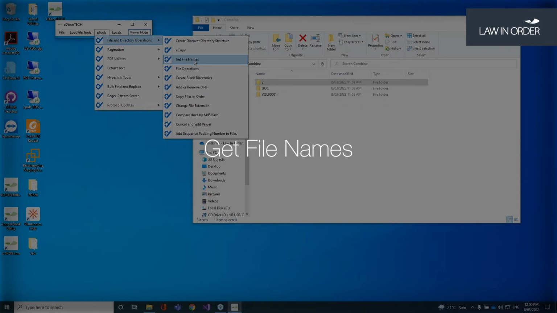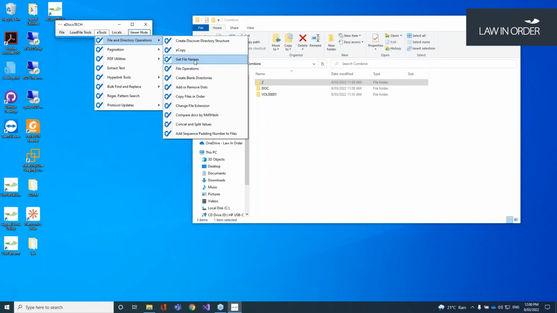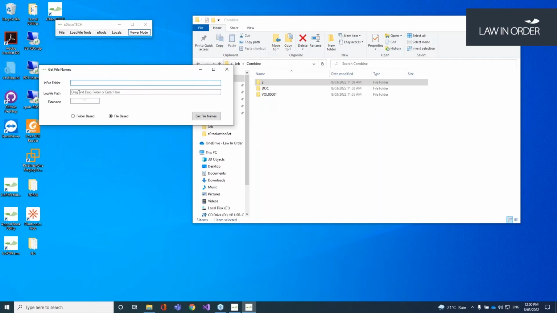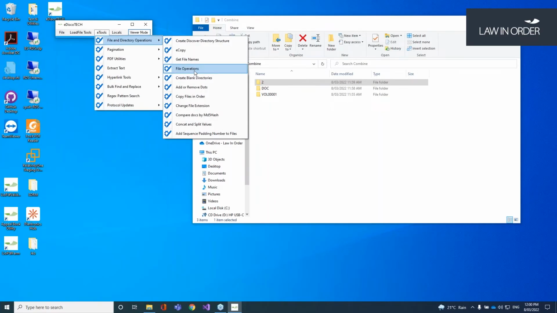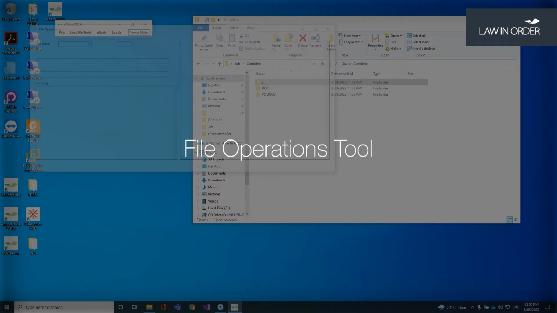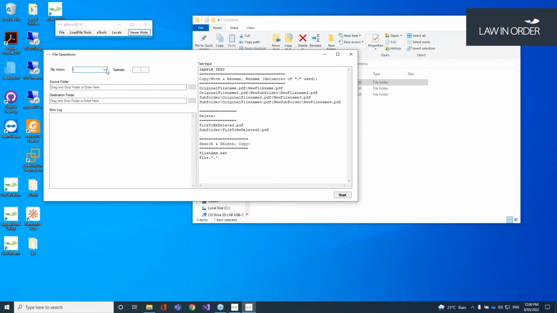The Get File Names function allows users to pick up all the file names from a folder and output them to a file. You can also include the file path. Users can copy, delete, rename, and search for files based on their input using the File Operations tool. This is particularly useful when a file operation needs to be performed on a subset of files.